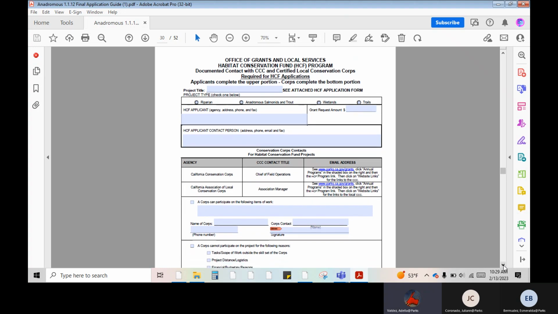An updated consultation form is available at the additional application resources link on the HCF webpage. Be sure to send one form to each contact. Also, upload both response forms in the online application portal.